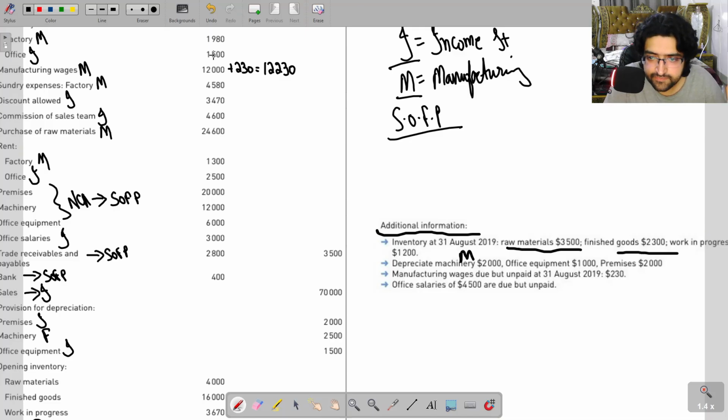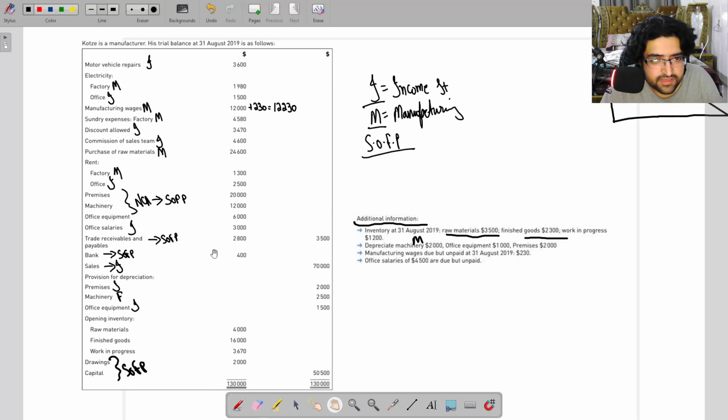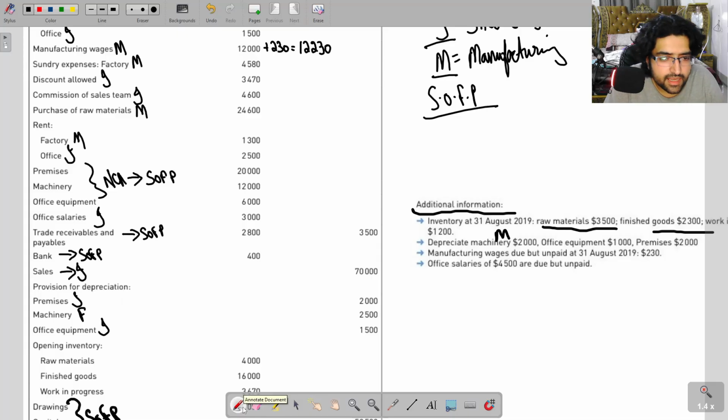Done. Now zooming this out, office salaries 4500 are due but unpaid. So again do the same thing. Accrued office salaries 3000, we will add 4500 to that. Let's zoom this in, add 4500 to it. This will become 7500, and we are done with the adjustments. So they have given us basic adjustments, and now they want us to prepare the manufacturing account.